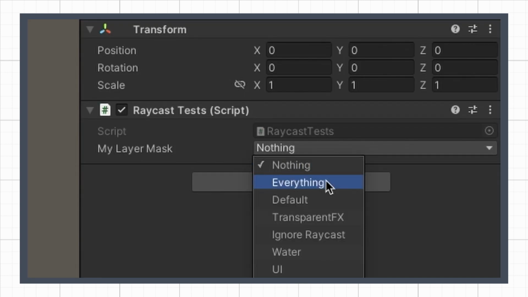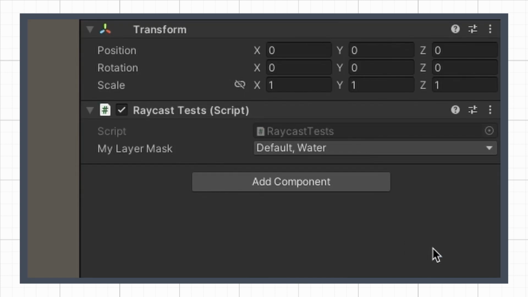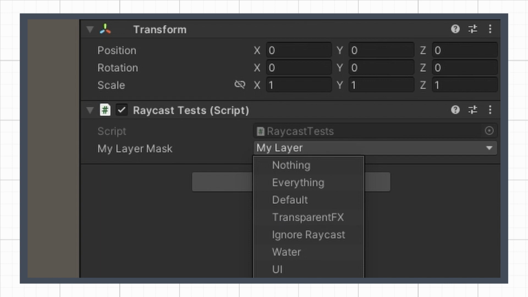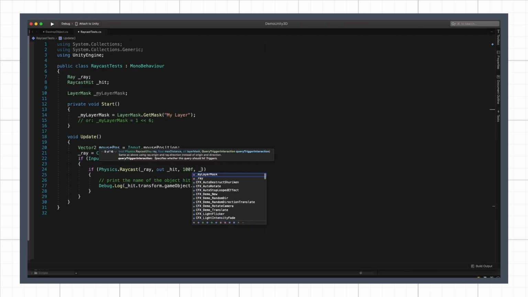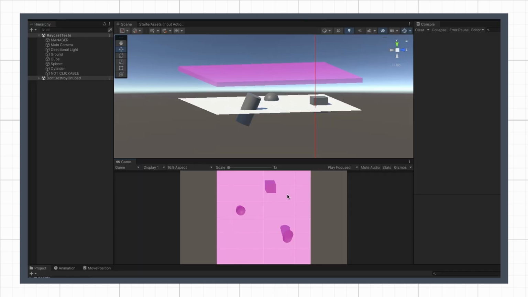Note that of course you can also expose a layer mask variable to get an easy-to-use custom inspector to help you select the layers. The last step is just to add this layer mask as the last parameter in the Physics.Raycast call, and your raycast will now ignore the objects in front and hit only the ones that are behind on the given layer.